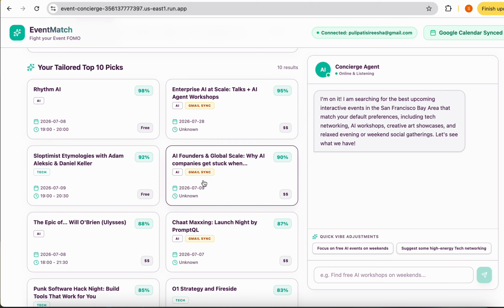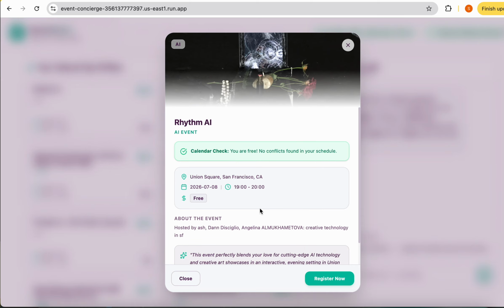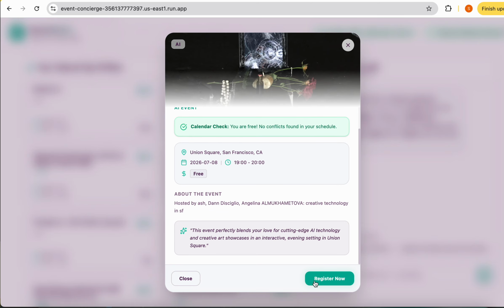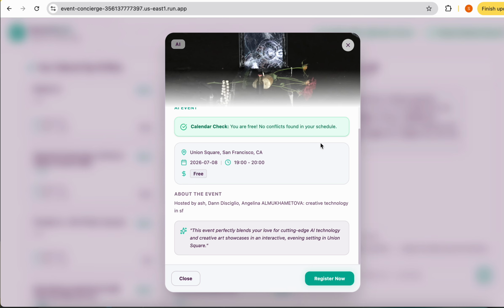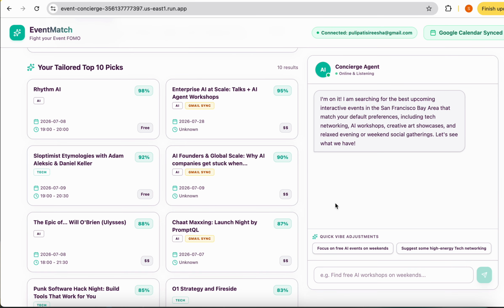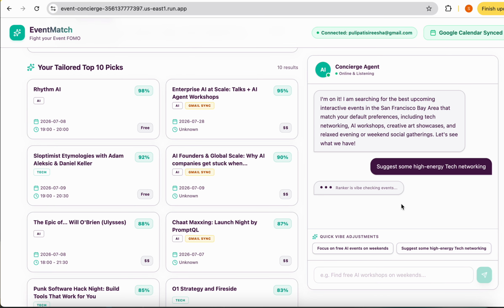The cards show some basic information. They are scored based on the relevance to my preferences, and also show other date and cost and other information. I can open any of them, look at more details, and then click on register now to open the event page and register.